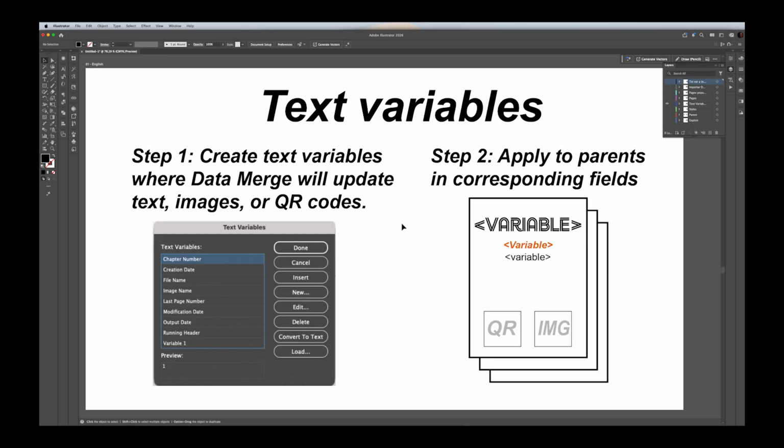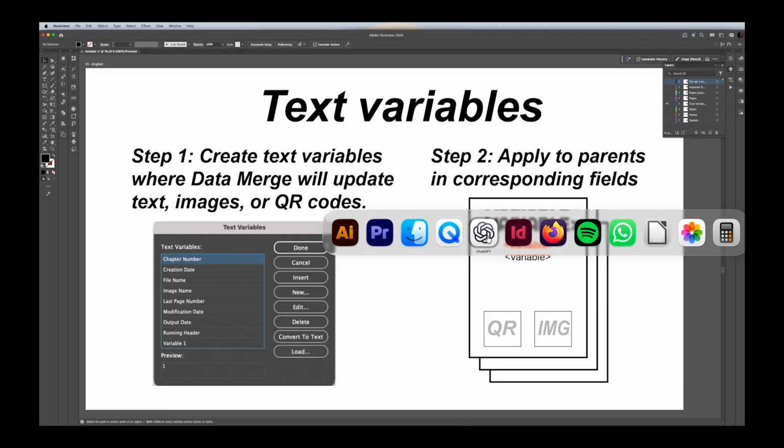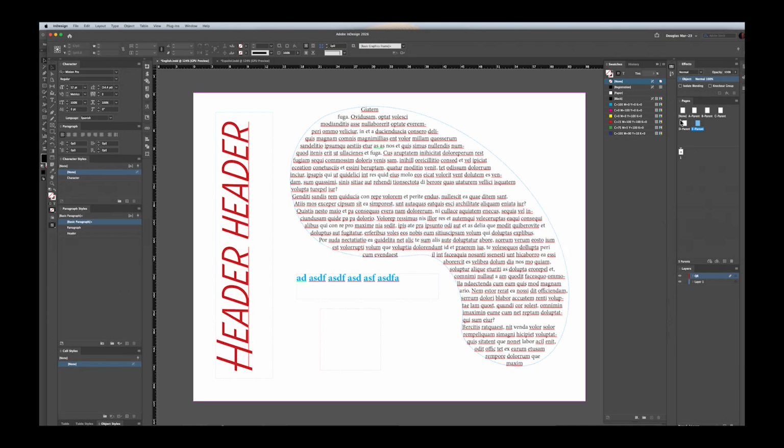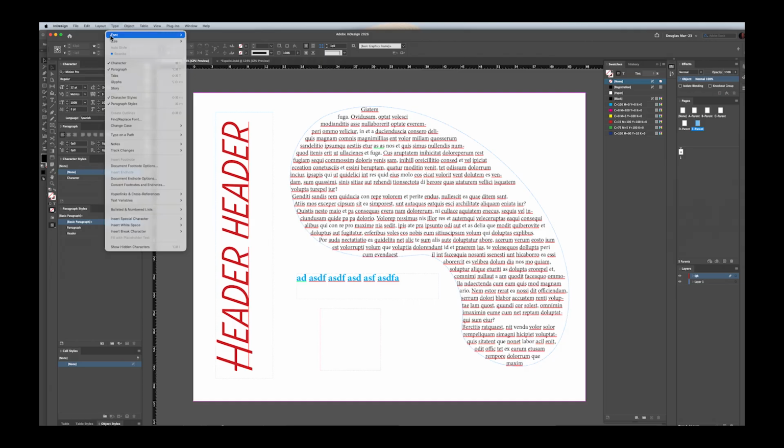Okay, so we're going a little bit deeper, and step 3 is to create text variables and assign those text variables. So let's go to each one. And as we said, we have just 3 variables here. So let us go first to Type, then go down to Text Variables and Define.